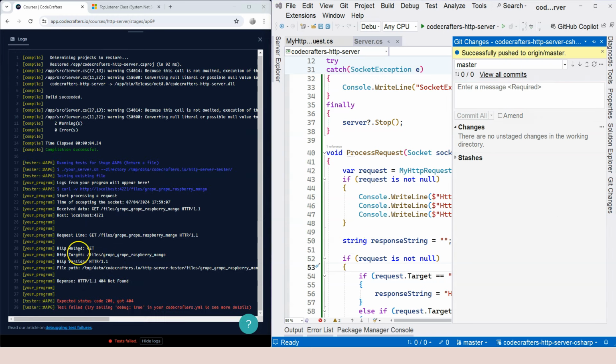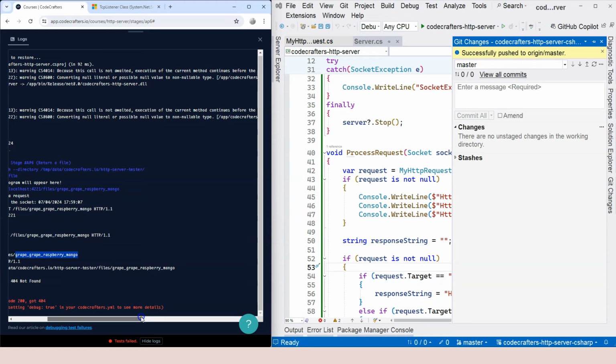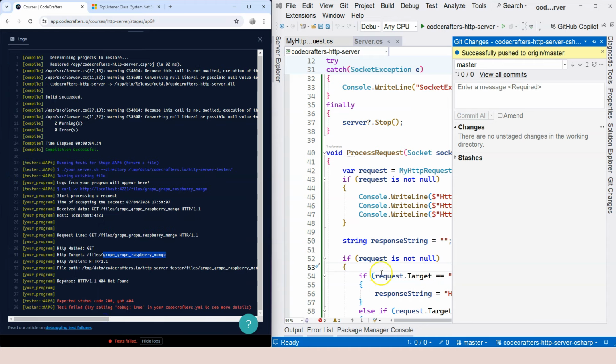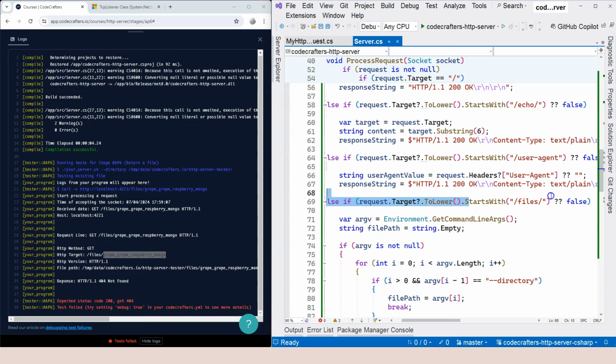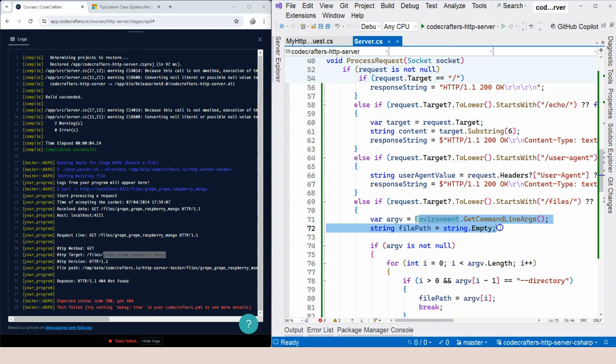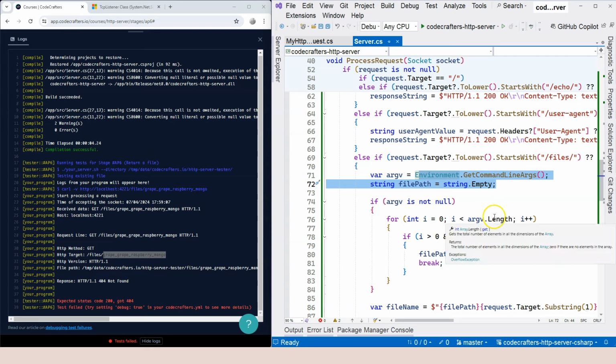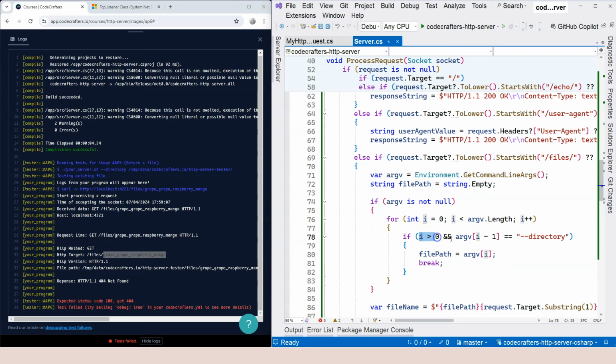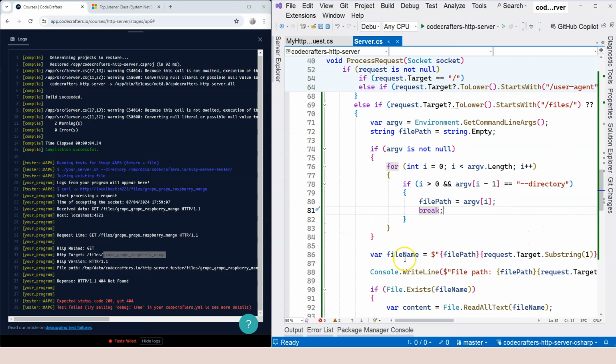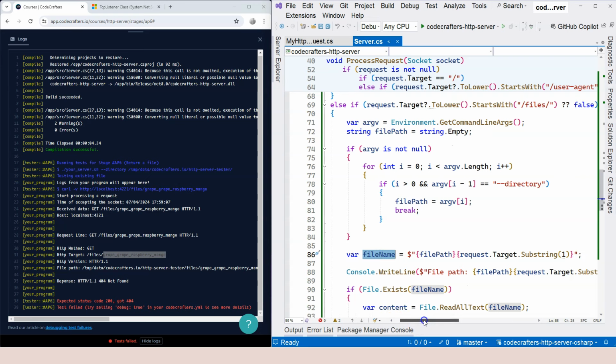Okay, this time we have shorter logs, so we're able to see it clearly. Start processing a request. Expected status code 200. So what is it trying to send? Target going over here. File path. Not too sure where it's wrong. Let's take a look at the code. I think this should be okay. And this looks okay too. Looping through this. If I is greater than 0, directory file path equals this. And that's correct too. And then file path is, oh no, target.